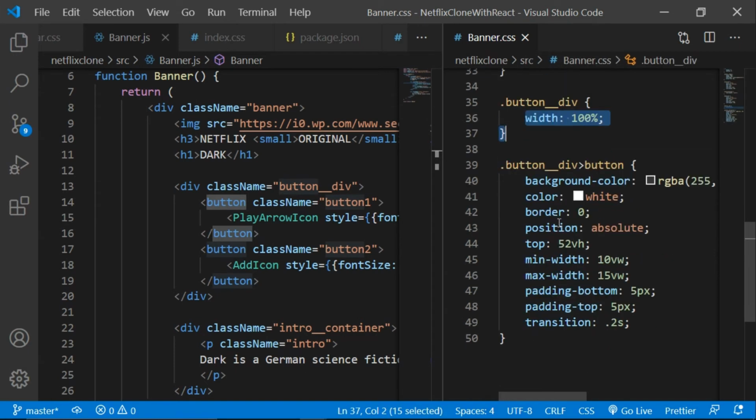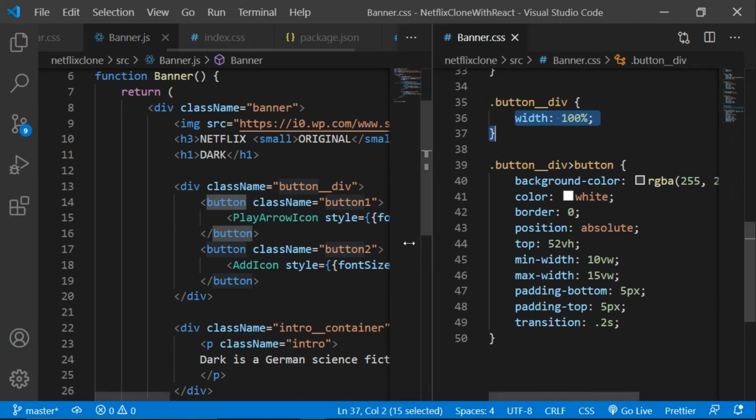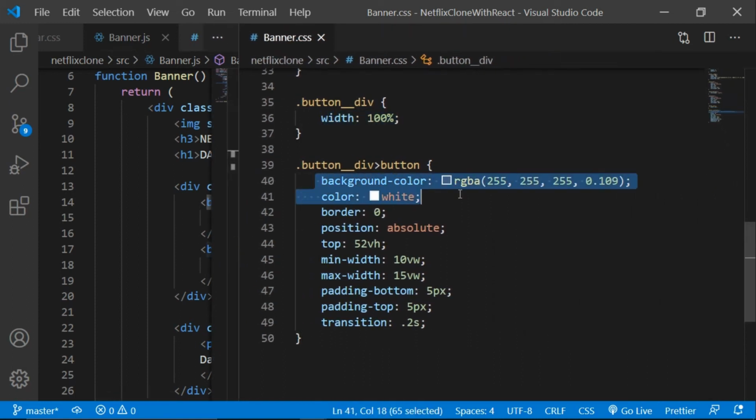And now we are targeting this button tag. So background color will be RGBA, color has white, border has 0, position absolute. From top it should be 50 view height. Min width should be 10 view width. Min and max is basically used to make everything responsive. Padding bottom 5 pixels, padding top should be 5 pixels, and transition should be 0.2 seconds.